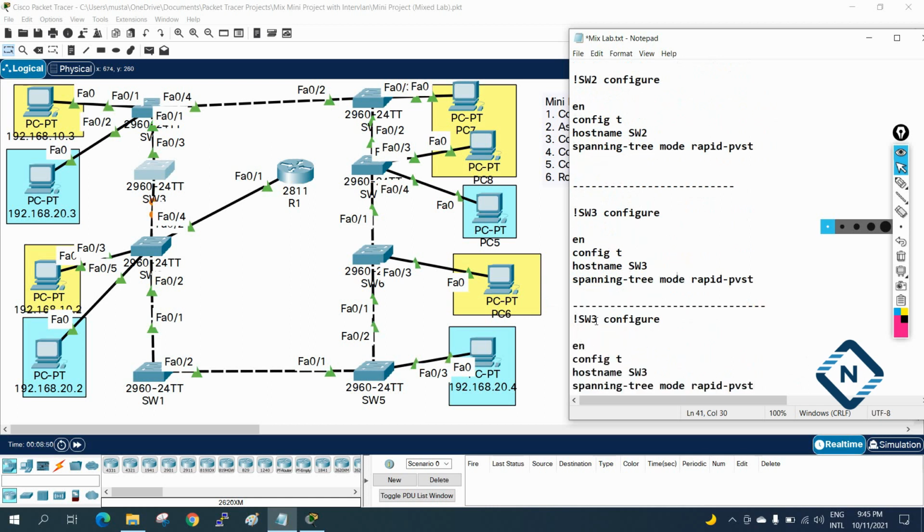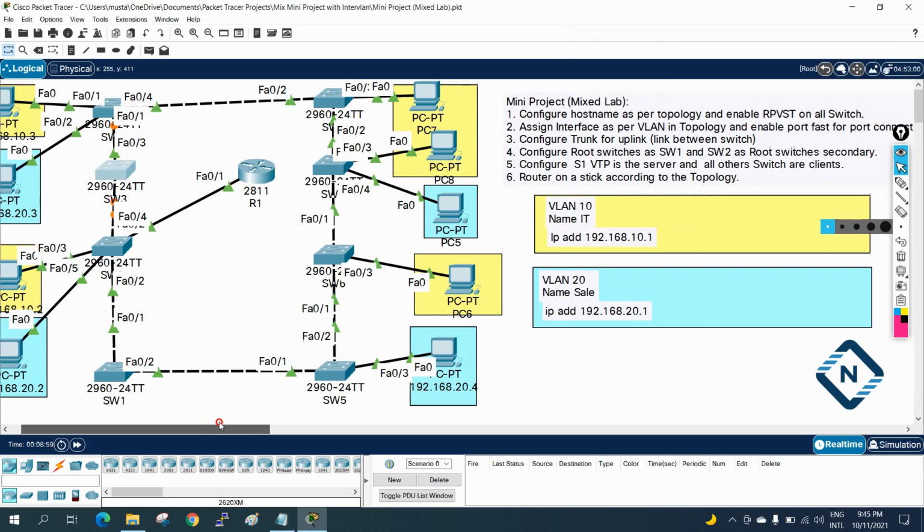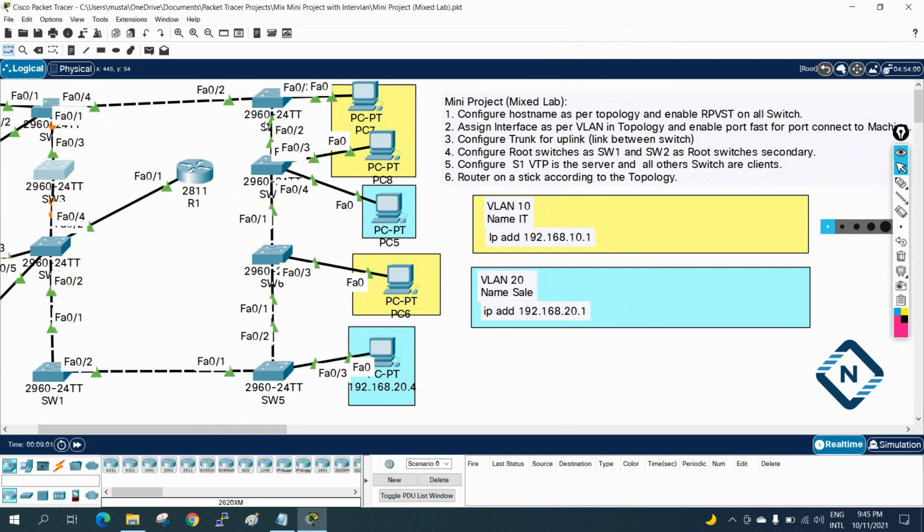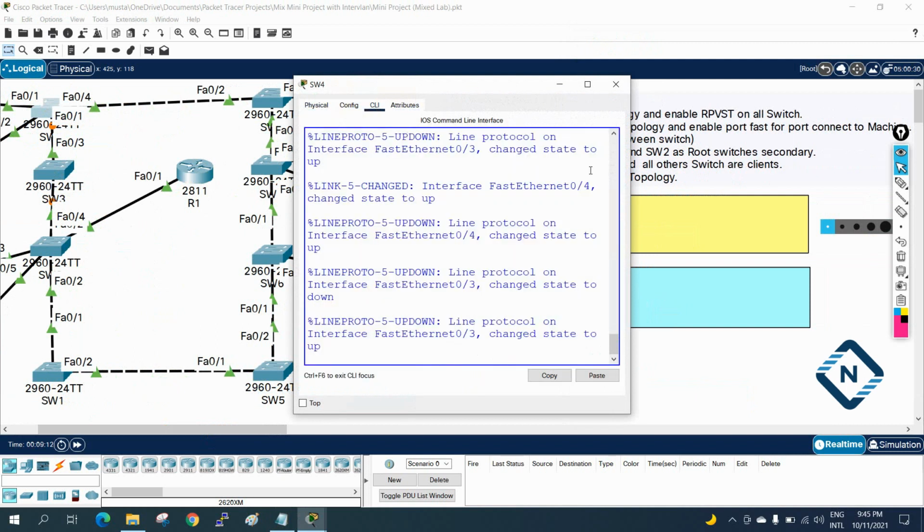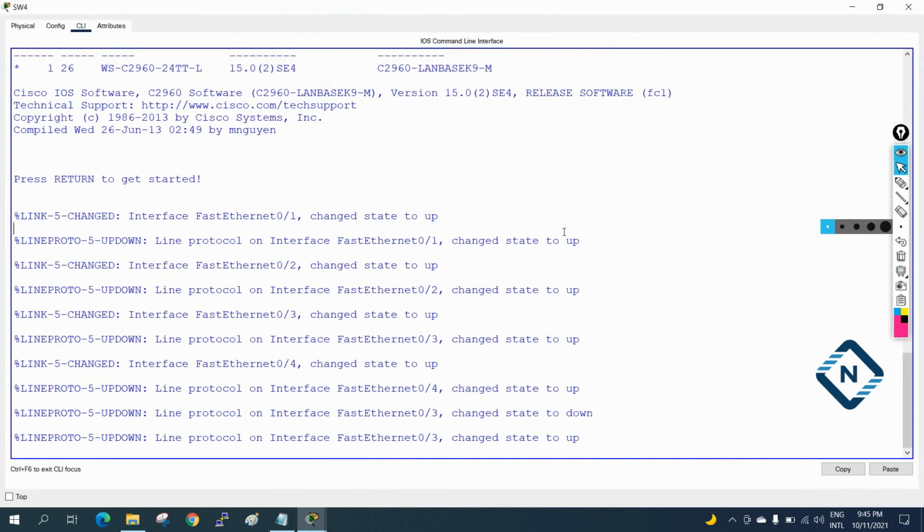Okay. So this will be 4 and this will be 4. I will copy paste this in switch number 4. So this is switch number 4. Or let me check which one is switch number 4. I hope this should be switch number 4. This is 8. This is 7, this is 6, this is 5. So where is 4? I think this is 4. Okay, so let me go in switch number 4 and do the configuration here.